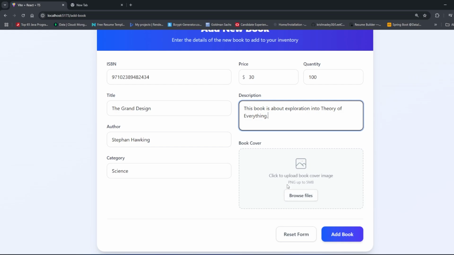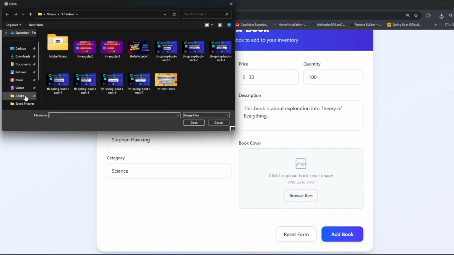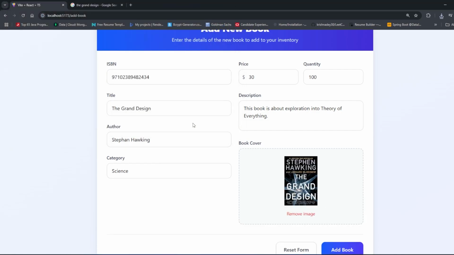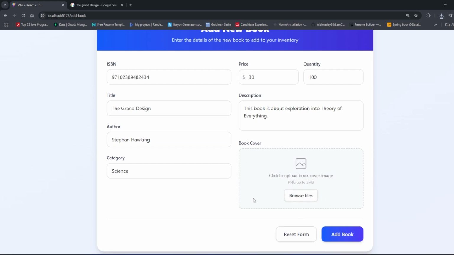So let me quickly download the image of this book. Okay, so I have downloaded the image of this book. So let's go to pictures, and here is the book. Let's copy this, and you can see this is what I was talking about, that we get a preview of this book. Okay, that is the image we are downloading, and here's a button for remove. So if you click on here, again you get back the same thing.